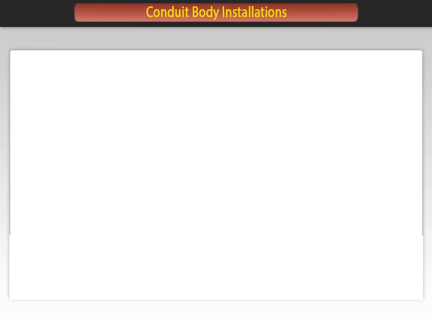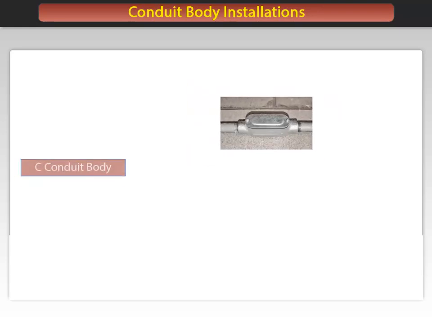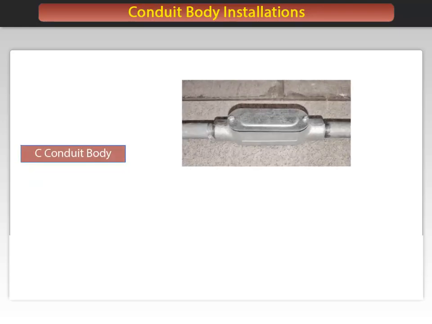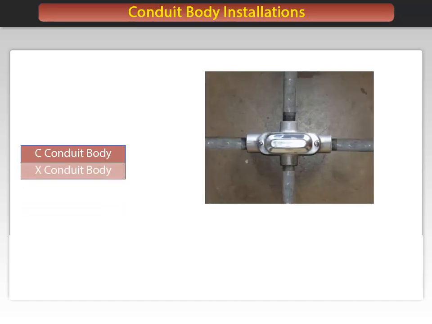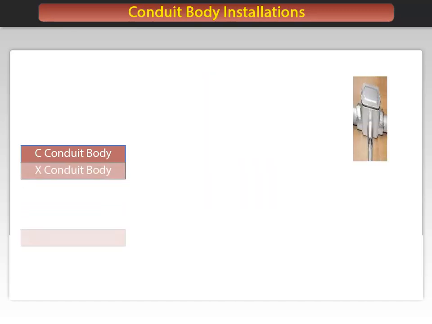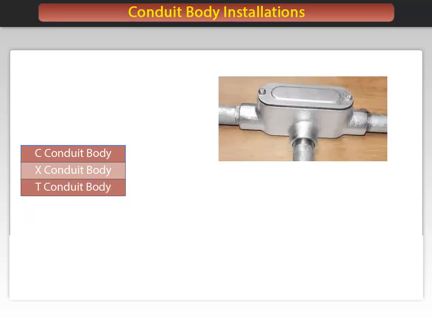Conduit bodies are an essential tool that connect conduit runs on a switch rack. It's not a bad idea to show some photos of how they connect to conduit. The C conduit body, you remember, continues to run as seen here. An X conduit body connects runs that intersect, 4 runs of conduit. The T conduit body connects 3 different conduit runs, as this image shows.